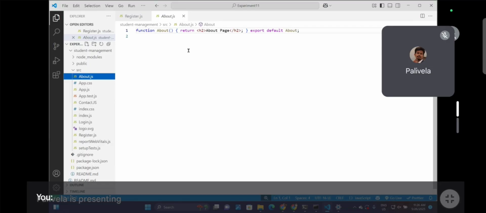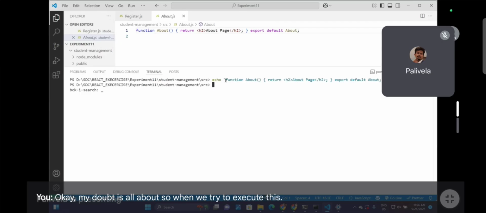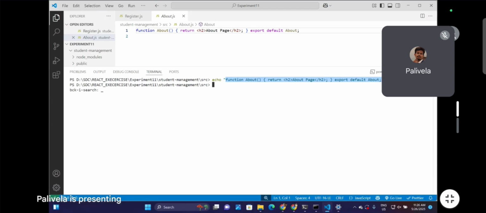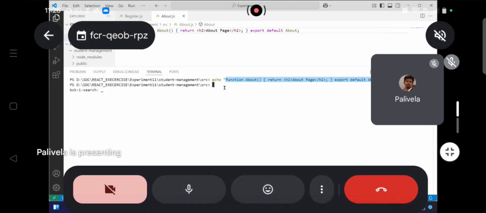Okay. So that's what my doubt is all about. So when we try to execute this, right, this is all about we are getting inside the about.js. Okay, it means we can write the code here itself. Oh man, I understood now. So this is what echo, and next about.js will create a new file. That's a new file. Hello. Hello.